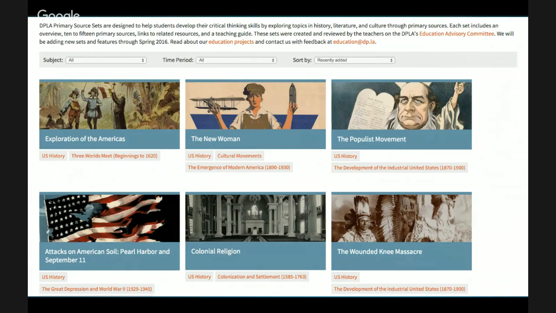They do peer review of each other's sets. And you can see that we've even started to implement a tagging system so that you can use those menus at the top to look for all of the history sets or all of the literature sets or all the sets from the colonial period.